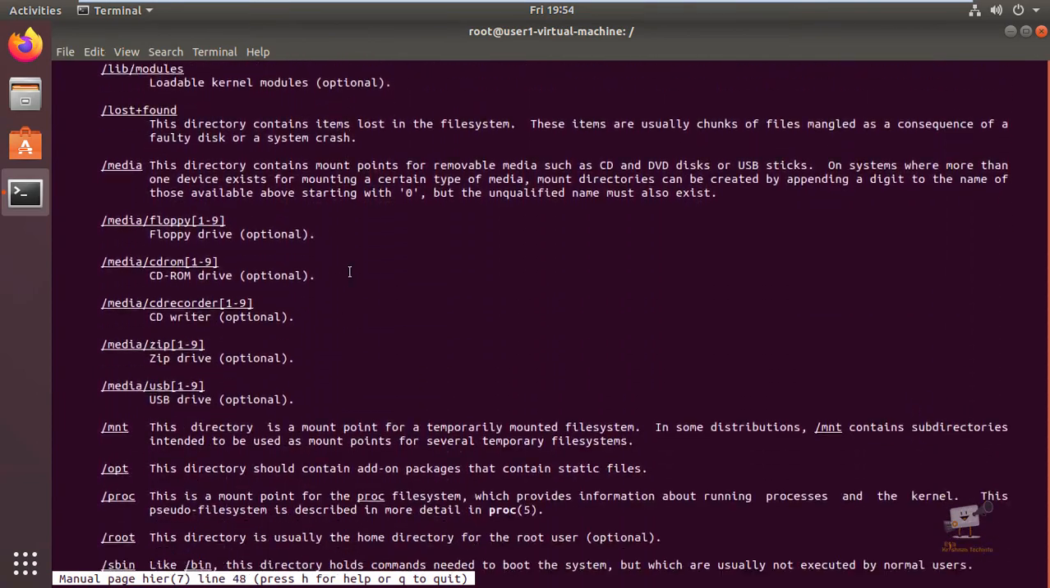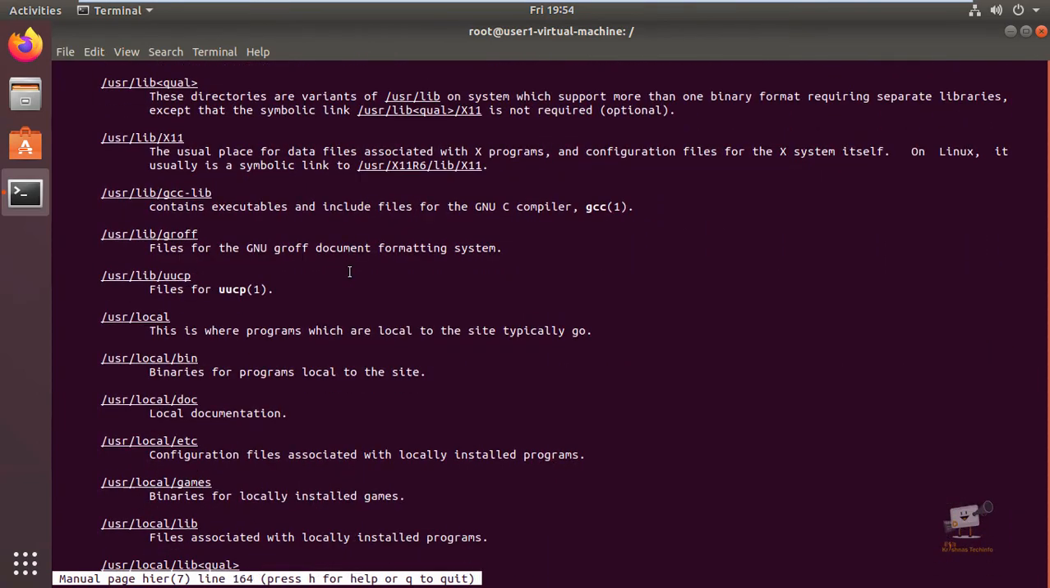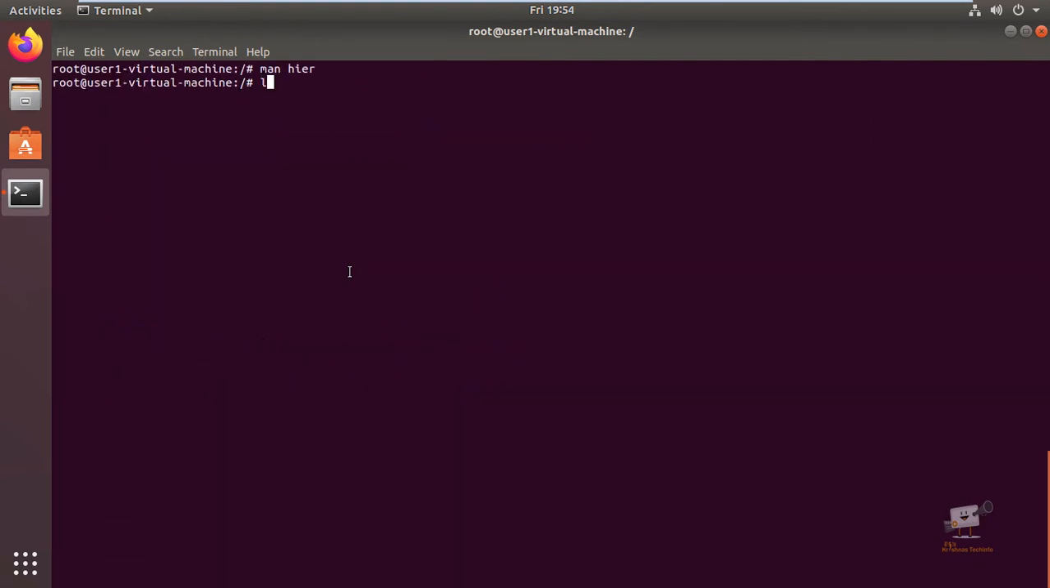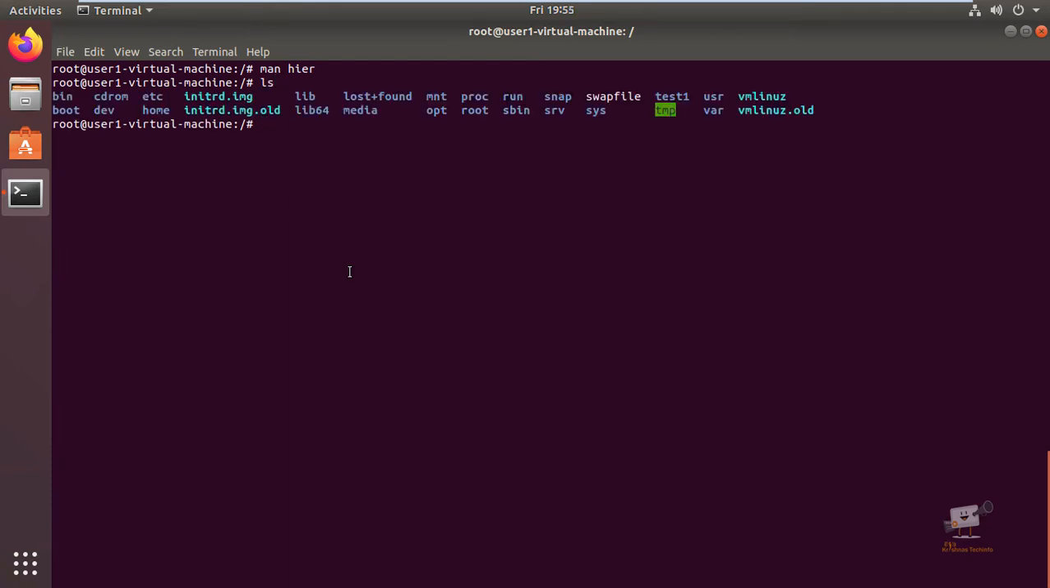I'm going to explain every directory now. You can use this option to gain some information. Now I'm going to explain every directory in the slash. All Linux systems will have a directory structure that starts with the root directory. The root directory is represented by a forward slash. I have changed directory to root and listed the files, so you can see the directories that are available in the slash.